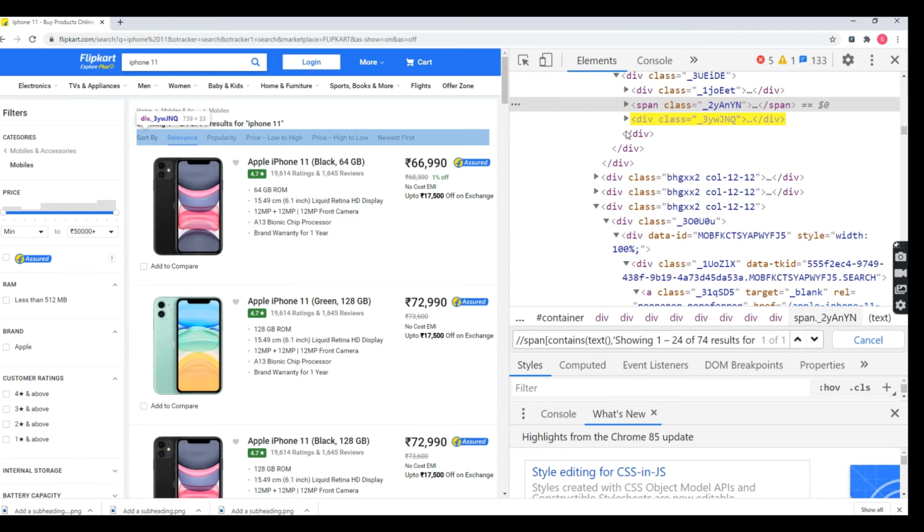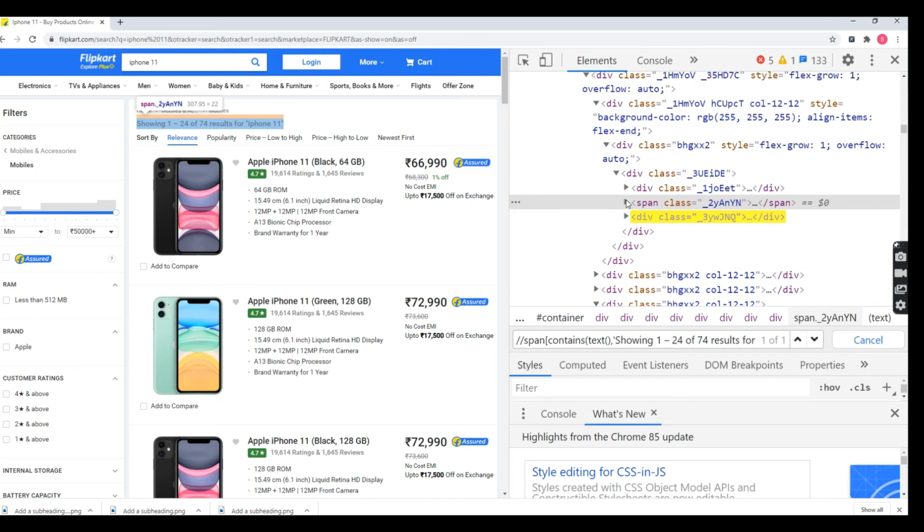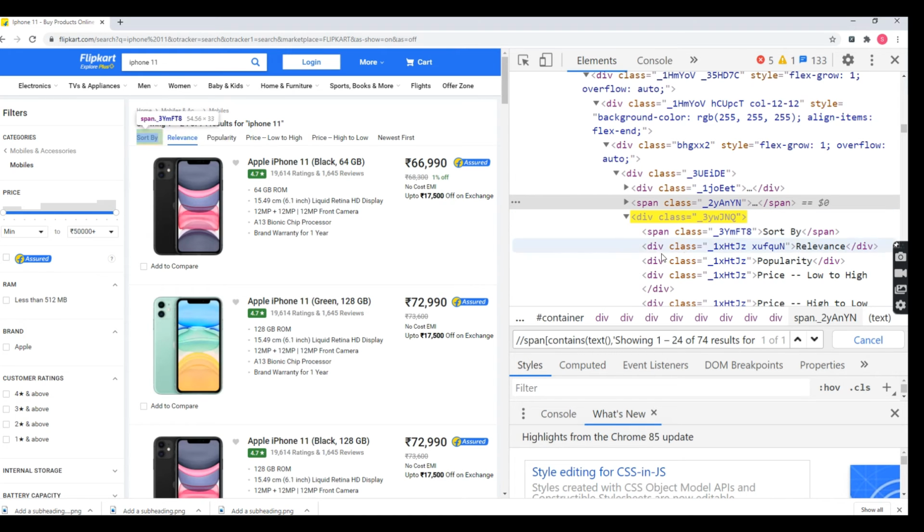After that I didn't find any sibling. After span I can see only the div tag as a sibling. For that reason it shows matched element is only one. So here I'm going to print this one. What can we take? Span, sort by. Now the sort by will be printed. If you want to print any other value, again we can try div. You can use double slash.